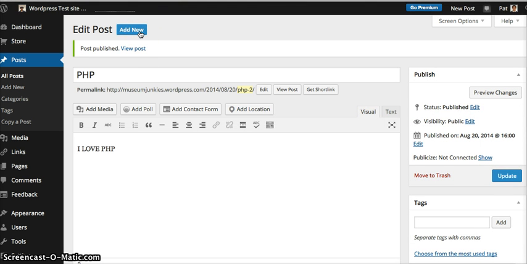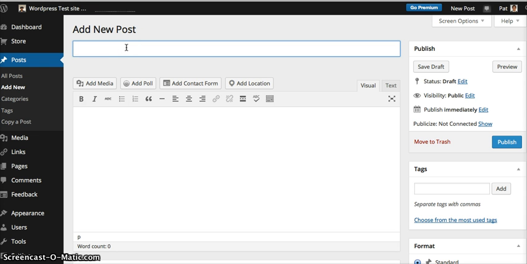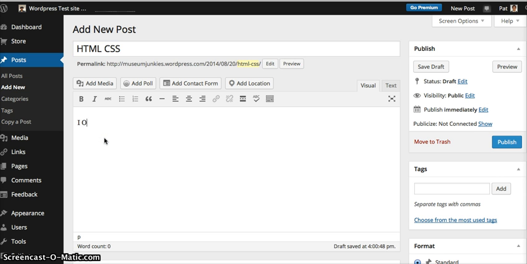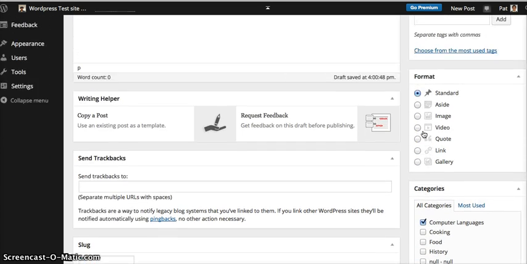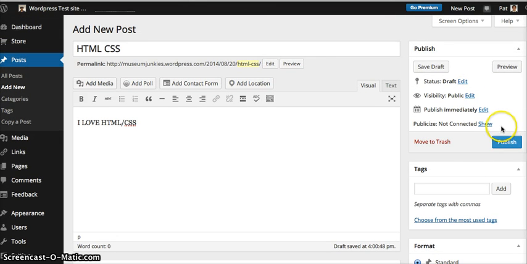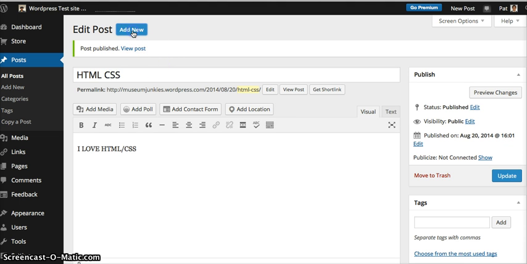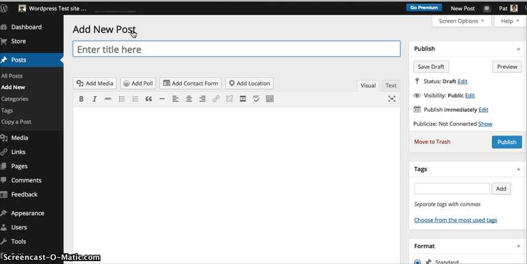We're going to add a new post. We're going to create HTML, CSS. I love HTML slash CSS. We're going to give it a category of computer languages. And we're going to hit publish. We're going to add new posts, and as you're adding posts in your blog, you can just give it different titles. The point is, you want to be able to make sure you assign it an appropriate category.